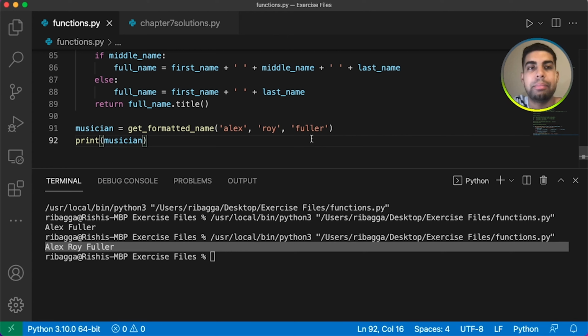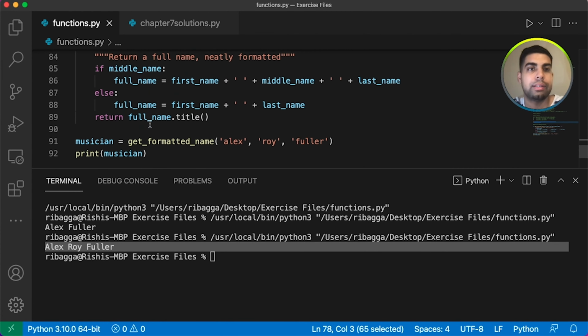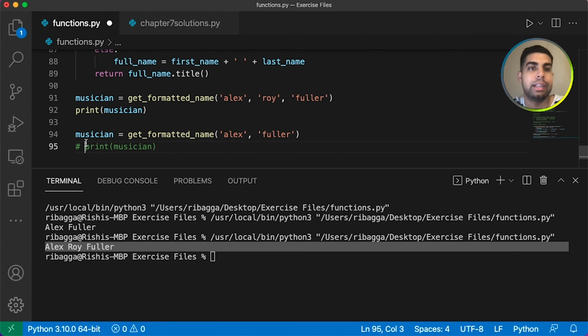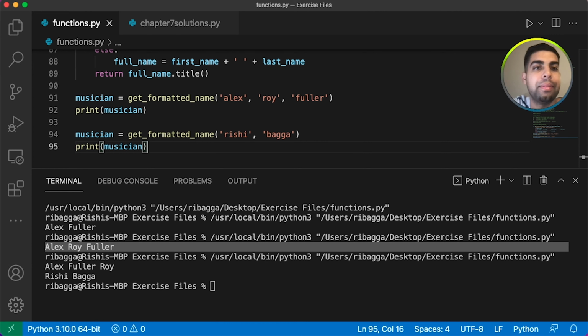And one which is simply made up of our first name and last name. And let's go ahead and change these arguments as well. Okay, wonderful. And let's go ahead and print this out and see what our output is. And there we are. We've now got Alex Fuller Roy and Rishi Bagga.